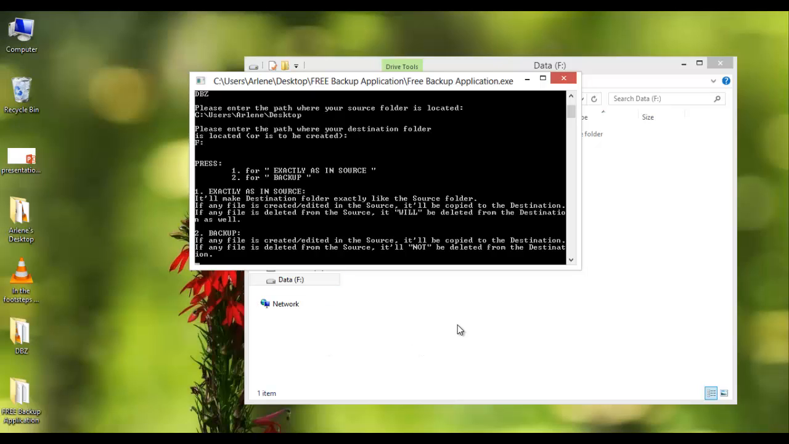Exactly as in source. Okay, let's say you have a source folder and a destination folder. The first time you back up the source folder, the application copies the entire source folder onto the destination, no matter which option you choose, exactly as in source or backup. The first time you ask this application to back up that folder, it's going to copy the entire folder.